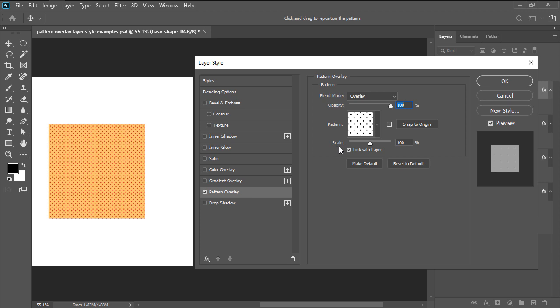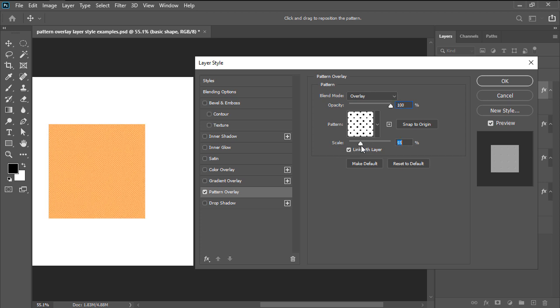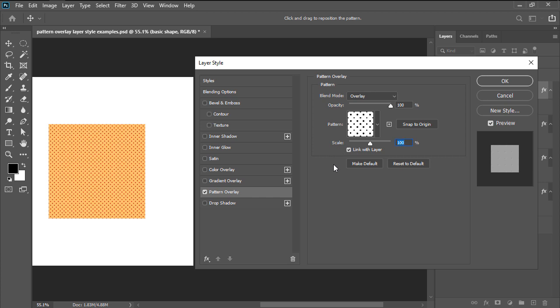Finally, we have Scale, which allows us to resize our pattern, but keep in mind that in some cases, the resampling might not be as good as we would want it to be. That being said, we can always save the current effect settings by using the Make Default button, or we can fully reset them using the Reset to Default one.